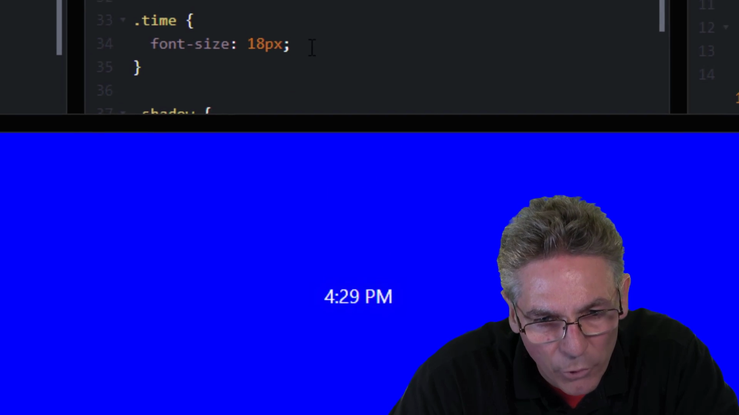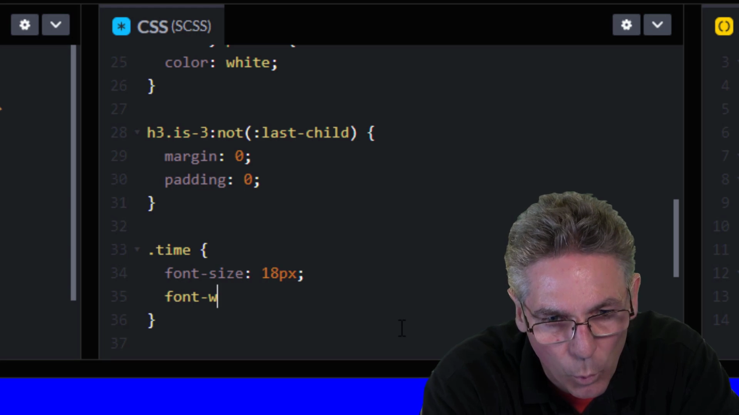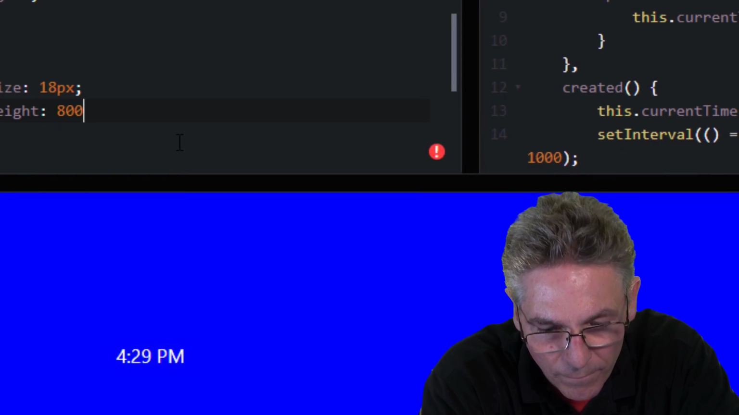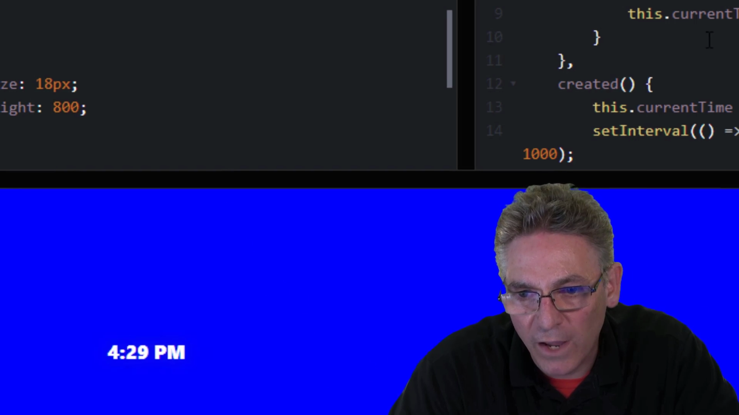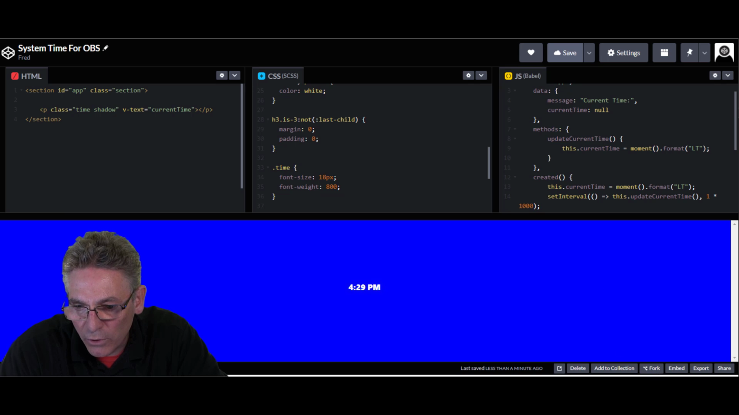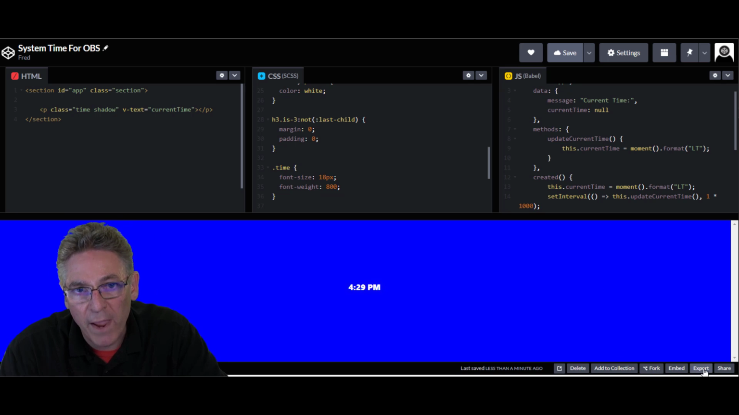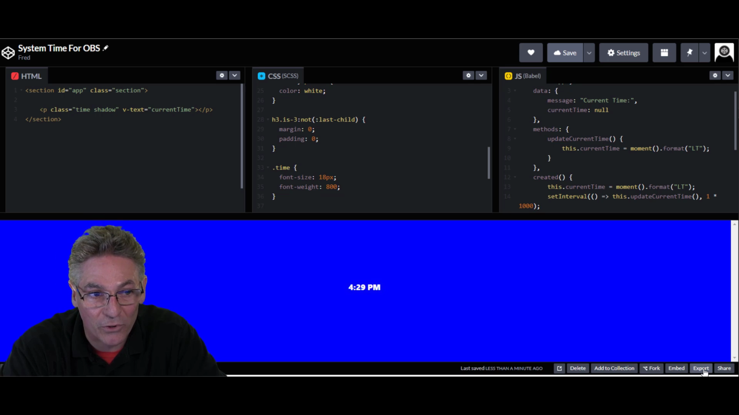Good. And now I'm going to add a style. I'm going to call it font weight, okay, and I'm going to make it 800, just like that, and that'll make it thicker. Perfect. I'll click save, and now what I'll do is click export, save the div to my computer, expand it, delete those files that you don't want, and then go into the distro folder, open it up, click the index.html file, copy that link, and bring it in as a OBS source, browser source, and you're good to go.